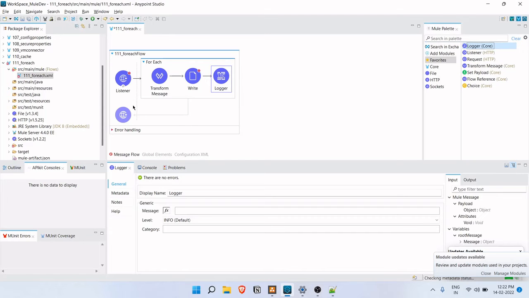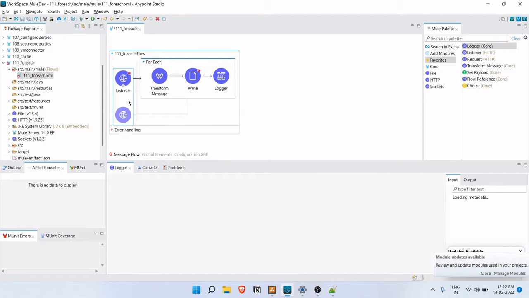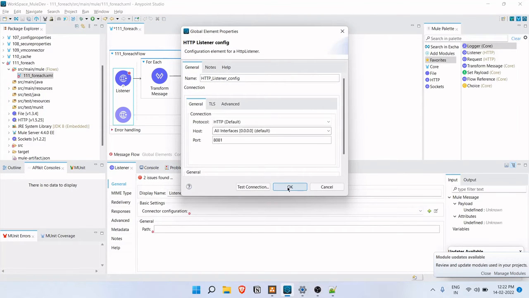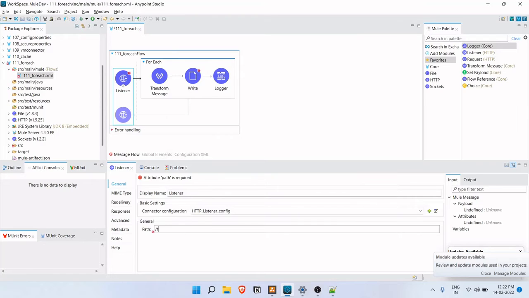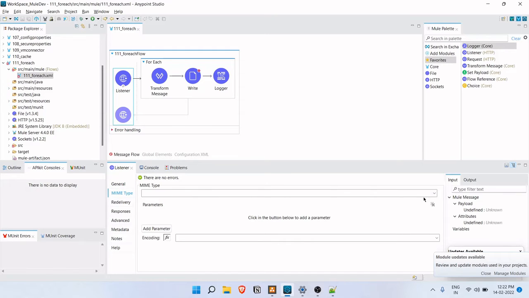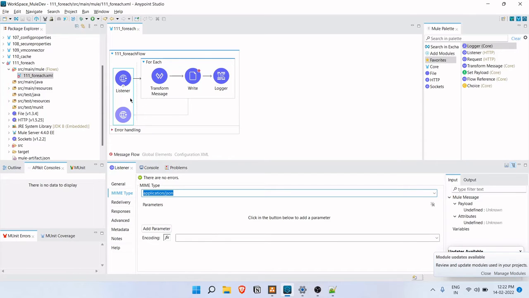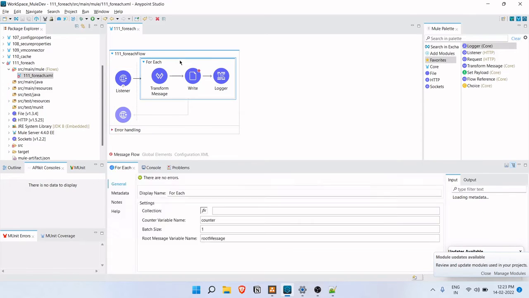Okay, so let us configure each of the components. Configuration, we will keep as default. Path, I can give as for-each. So we will be sending a POST request to this endpoint, and in the body we will be sending the JSON. So we need to mention the MIME type. It is application/json. Okay, so that's it for the listener.